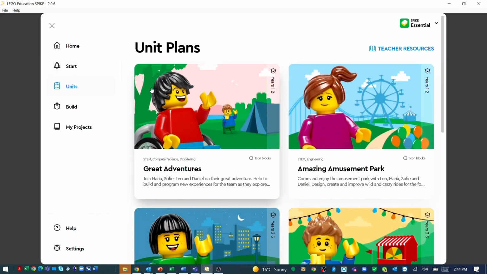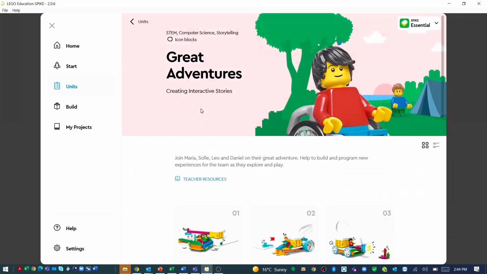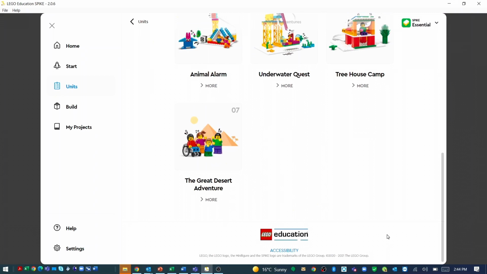And in here we've got the unit plans, and the unit plans are all broken up into different groups. So there's Great Adventures, where we've got our little band of 4, and their lessons are all built around outdoor activities or going on adventures. And what's the difference with the Spike Prime? With the Spike Prime, we've got a bunch of lessons. Some of them are broken up around engineering. Some of them are broken up around other STEM concepts such as coding or information technology.